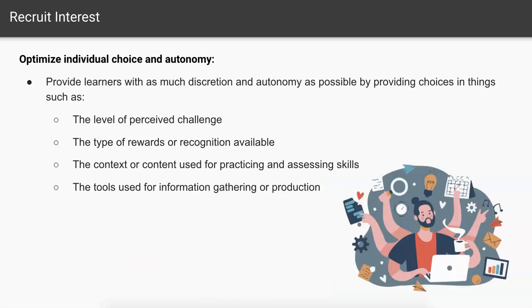You can also optimize choice and autonomy in the tools that are used for information gathering or production. Students might engage more with certain tools or with certain resources more than others, or even more so than the ones that you are showing them or making available to them. Allow students, when possible, to use resources that they know of and tools that they know of in order to increase their engagement.